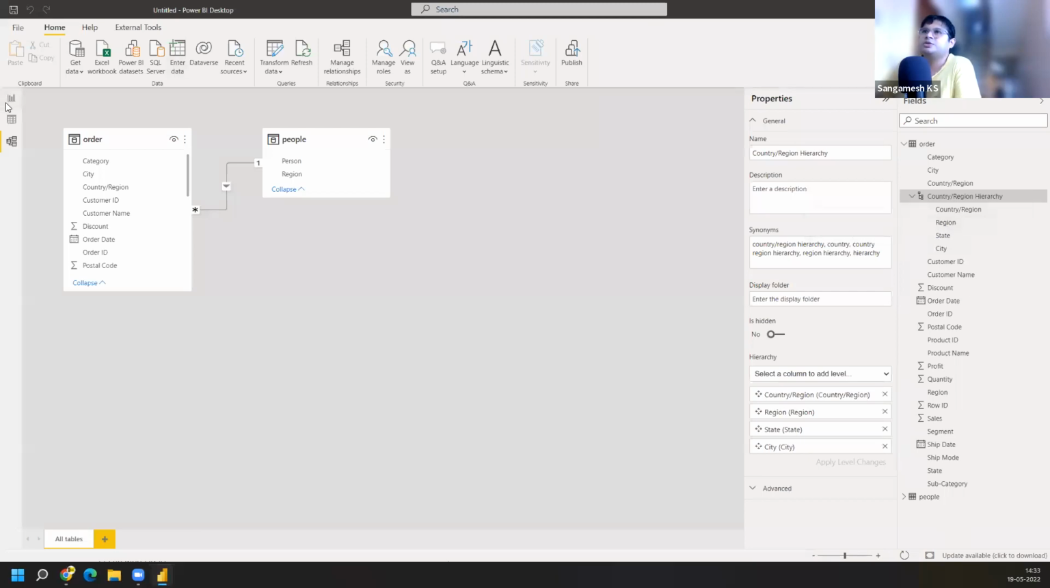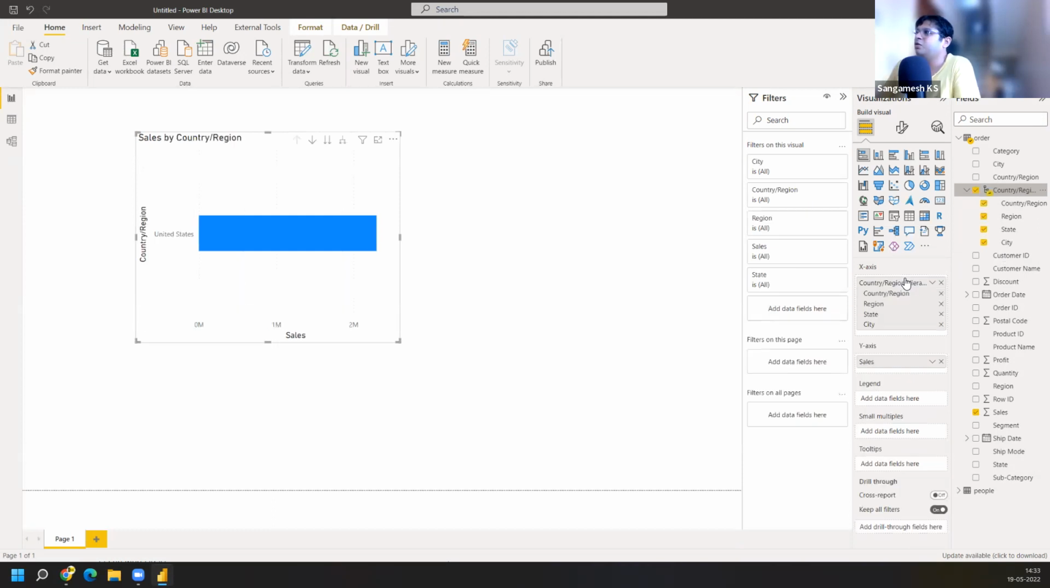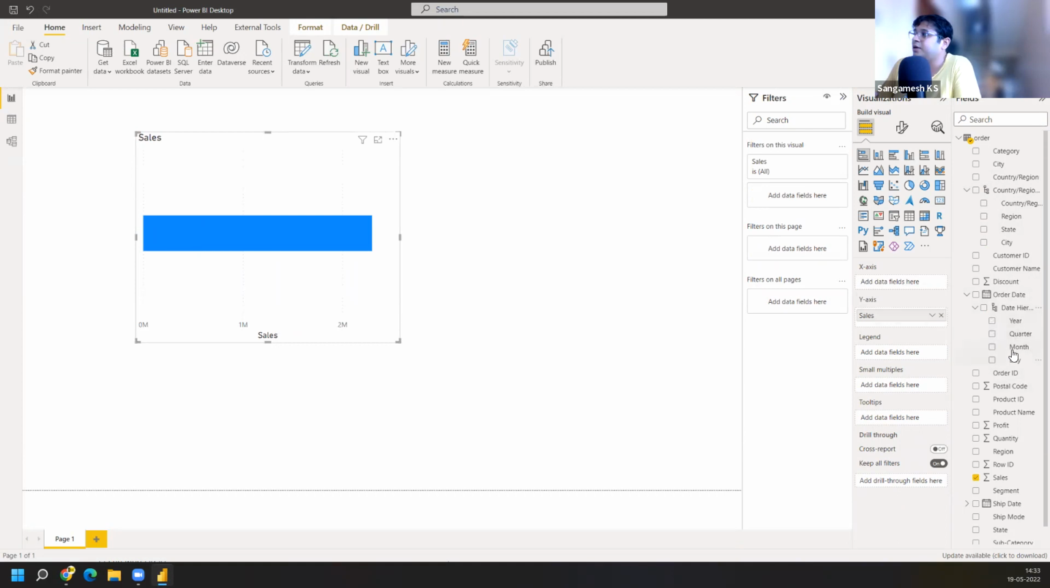Now I'm just going to go to sales. Here in the x-axis, I'm going to put this hierarchy. How do I find this as a hierarchy? Because this has a different icon. Can you see that? Even date is also going to have a hierarchy. See here, order date hierarchy: year, quarter, month, day. So you have this hierarchy.